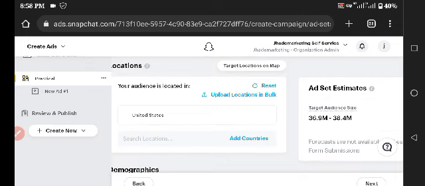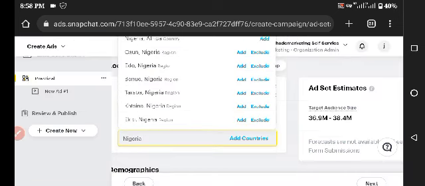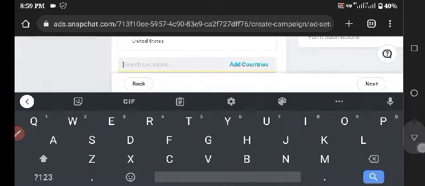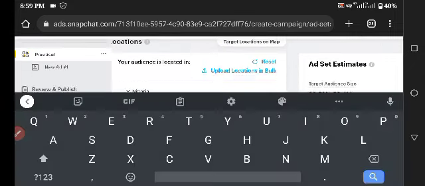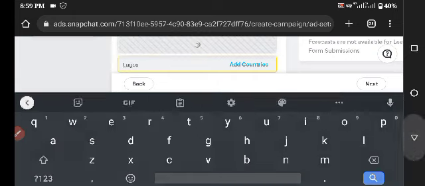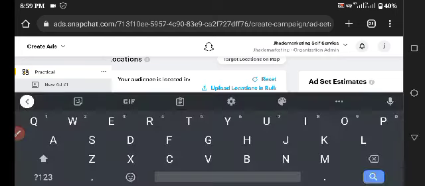Now location. Let me put Nigeria. You can even put states. Let me put Edo, Nigeria. You can add or exclude, like I mentioned in the Twitter or YouTube ad. Let me choose Lagos, right? Add. Let me exclude Ikeja.